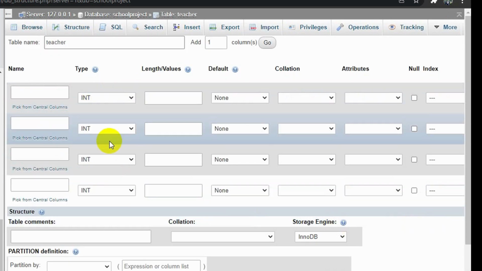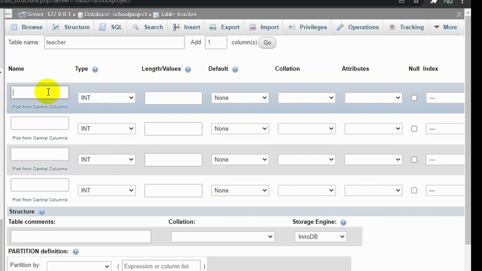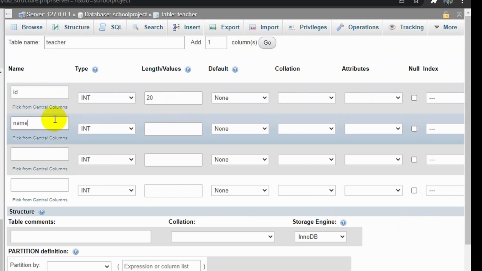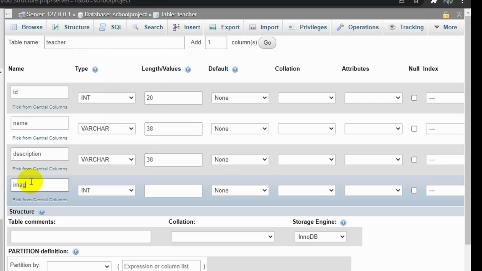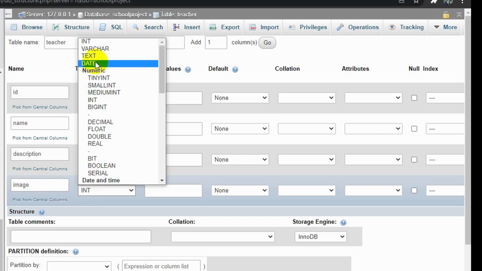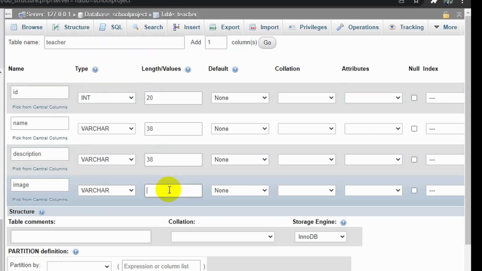So first of all, the first one will be id, it will be integer, and let's say the length will be 20. Then we'll say name, it will be varchar, and let's say 38. After name, let's say it will be the teacher description, so let's just say description, and it will be varchar as well, with length 38. And the last one will be image, the image will be varchar, and the length will be 38.